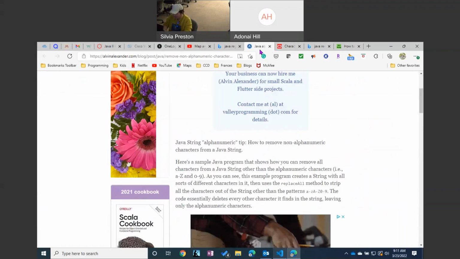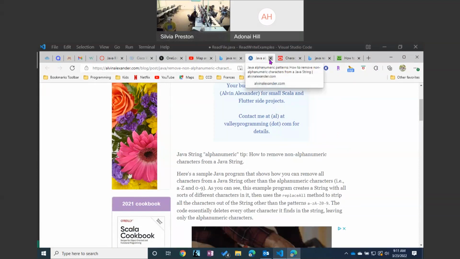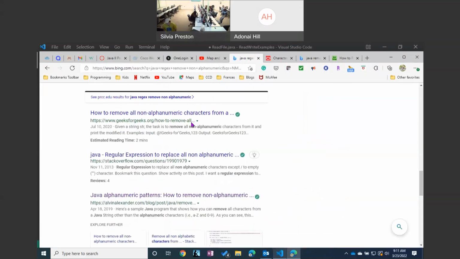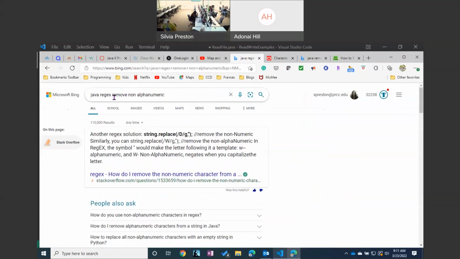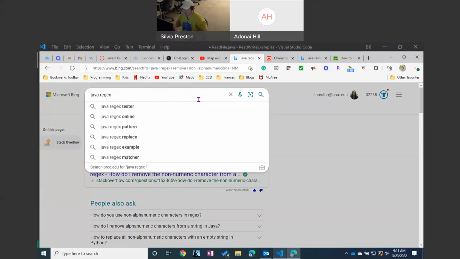Oh, what does backslash S mean? Look, regex patterns. It says it indicates a single white space character. A single space character. Okay, so that's what it means.